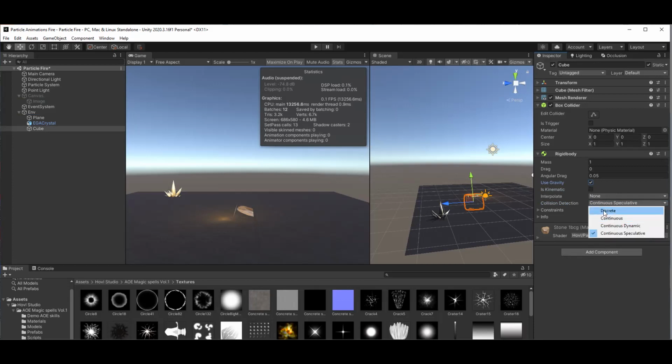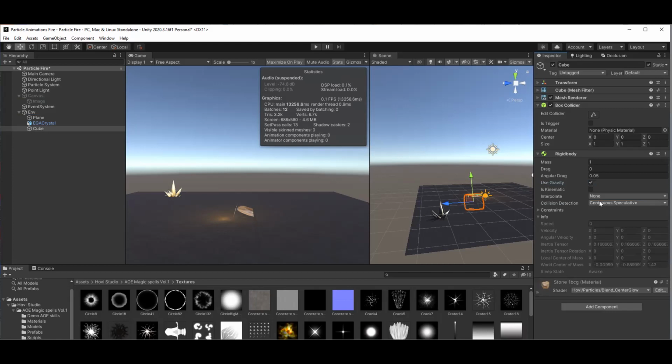Discrete means individual, like a discrete number would be a specific number. Continuous means you're getting a range of collisions. Collision detection, right. So continuous speculative means, I guess, you're going to get a range of detection. In other words, you don't need to detect everything, maybe. Yeah, that might be it. I can't remember, to be honest.